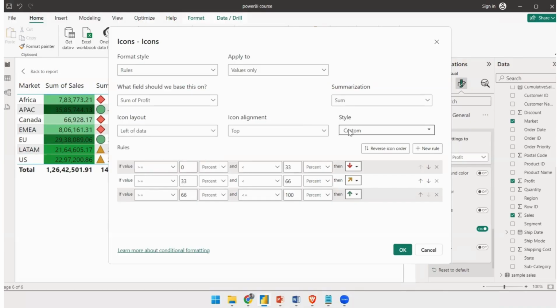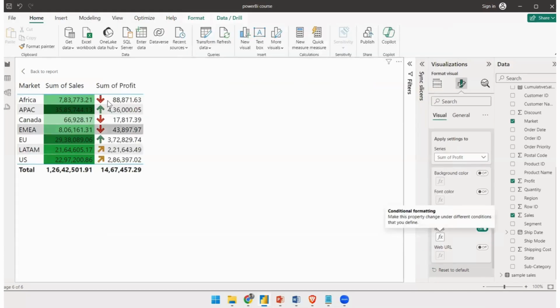Then again, the style, which was set by me, the summarization that you want to do. So let's say, do you want to see not the sum of profit, but you also want to see the quantity that has been shown. So the data bars is showing you the sum of profit, and maybe this particular icon would be showing you the quantities that are being sold. Anything can be done. Again, you can click on OK, and this would change the arrows for you.